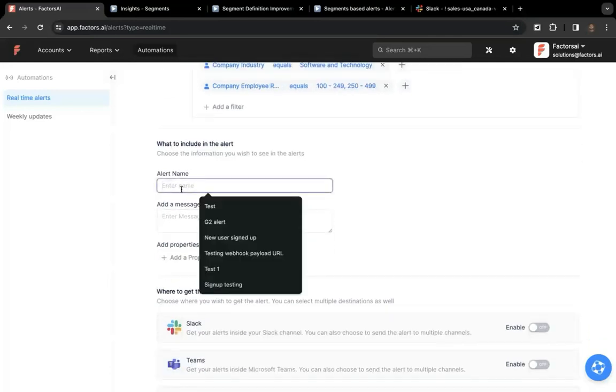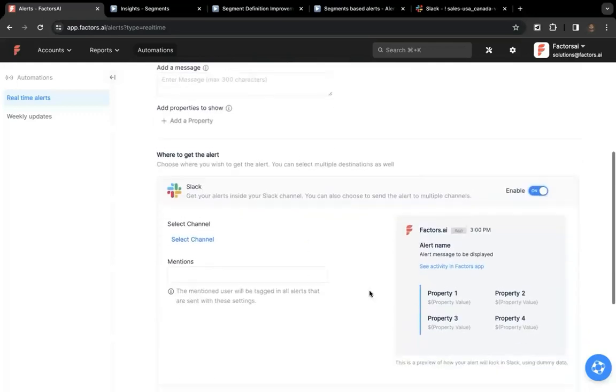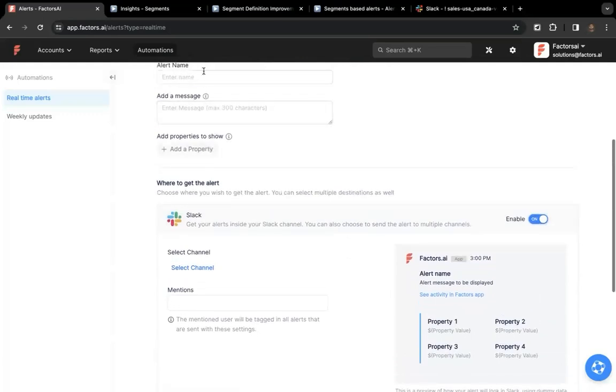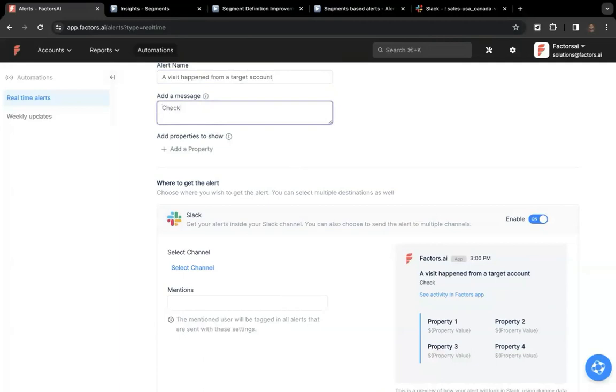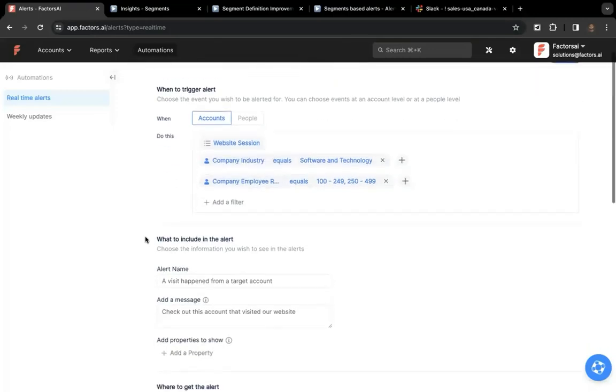Next, you just add some information for your team to see this inside the platform of your choosing. For example, this is how the alert will look in Slack. If I add a visit happened from a target account, this is how it's going to look inside Slack. You can also add a message saying, check out this account that visited our website.